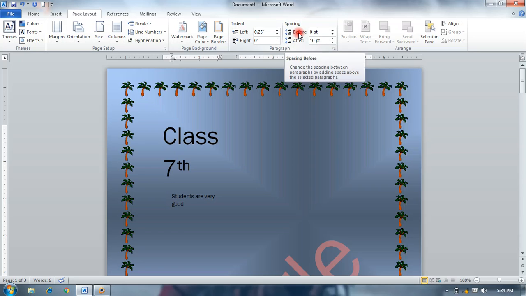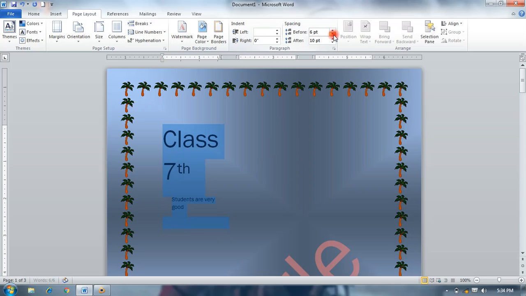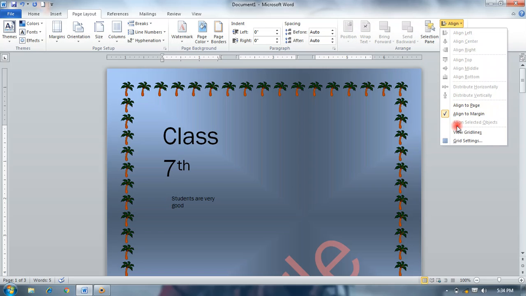Spacing, this provides the spacing between two lines of a paragraph, like that. You can increase or decrease before or after spacing. Okay, so this is the spacing option. Align, it is used to align your text left, right, center, top, etc.